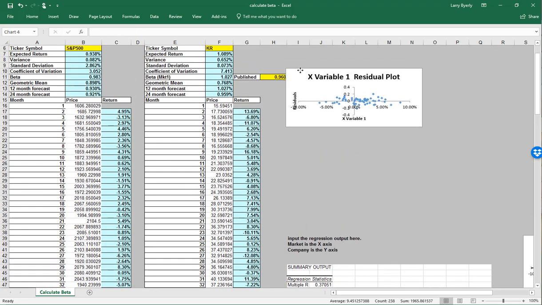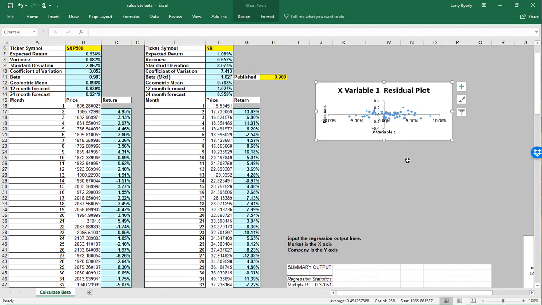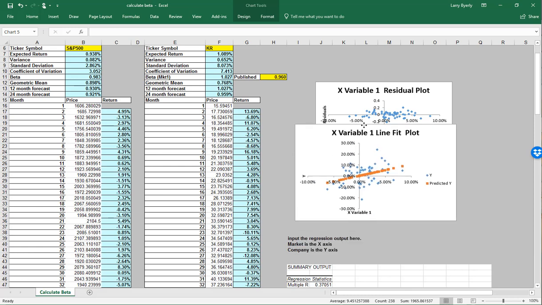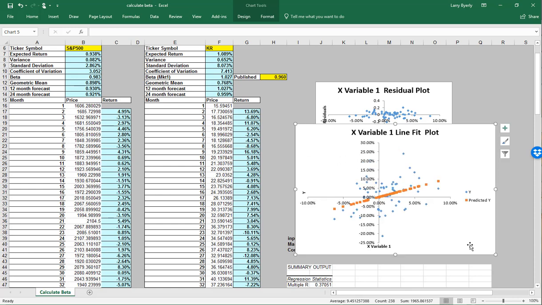And now here we have some information. Here are the residual plots, and here is the line fit plot. The line fit plot's really what we want. And if you look at the line fit plot, if we expand it a little bit here, what you can see is the blue dots represent the relationship on this date. The stock market made 4.95% this month, and Kroger made 13.69% this month. So somewhere on here is a dot that represents those 2 points.